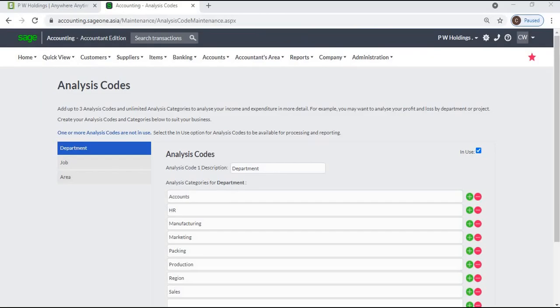Analysis codes. How it works. Analysis codes are a way of keeping track and analyzing different dimensions and aspects of your business. It is not recording any new information in your accounting records. It is merely categorizing or tagging particular transactions in order to report on these areas at a later stage.